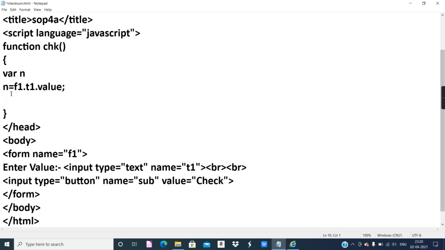Now determine if it is a number or not. There is a predefined function explained in the lesson called isNaN. NaN stands for not a number. The name of the function is isNaN. So use an if statement, because the input entered by the user can be a number or cannot be a number. So both the possibilities, yes or no. Yes or no possibilities means use an if statement. So use the isNaN function.